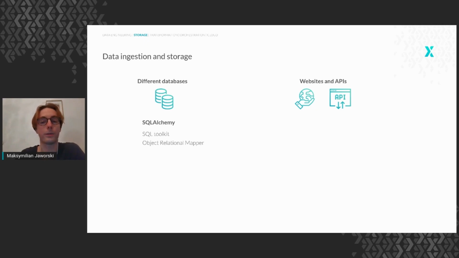And it consists of two distinct components known as the Core and the ORM. The Core is a fully featured SQL toolkit, which allows us to interact with a wide range of database APIs. In the Object Relational Mapper, we can map classes to the database schema, and this ORM is optional, but to be honest, that's probably the main reason why SQLAlchemy is so popular.